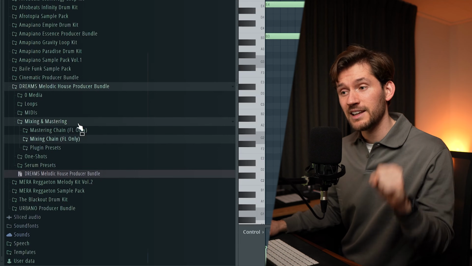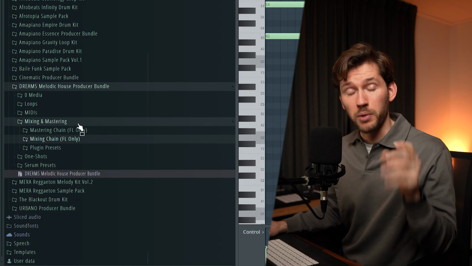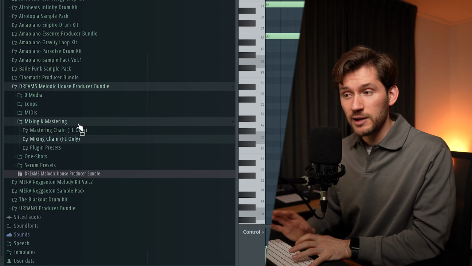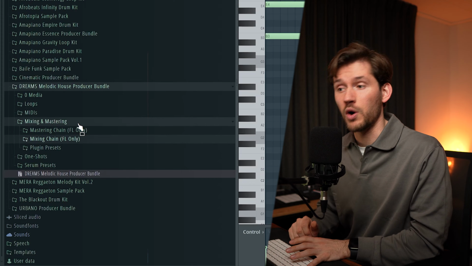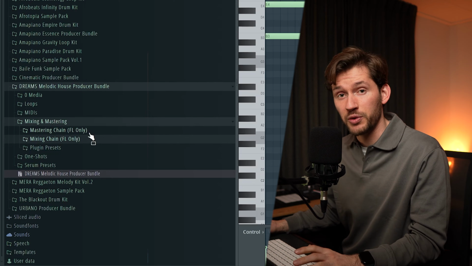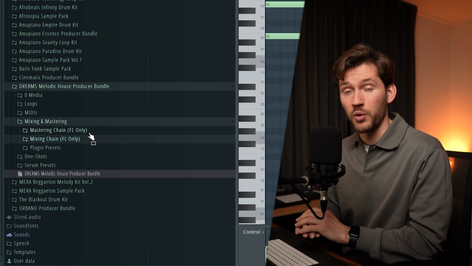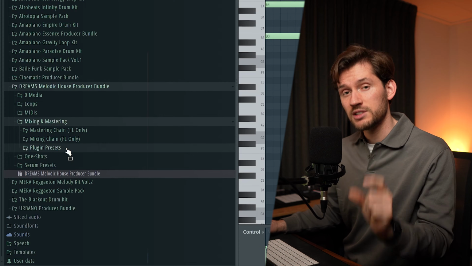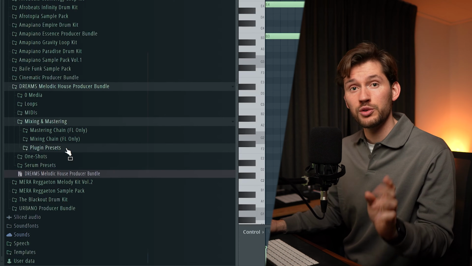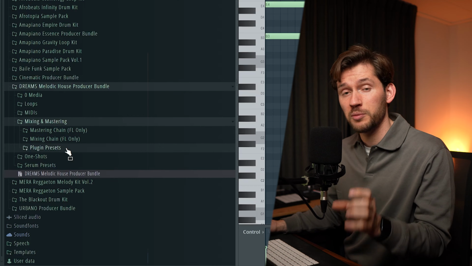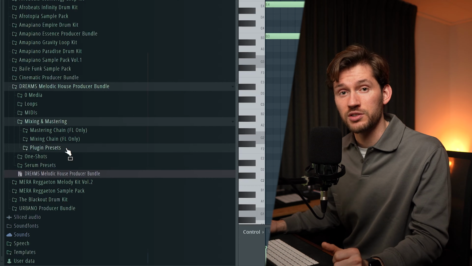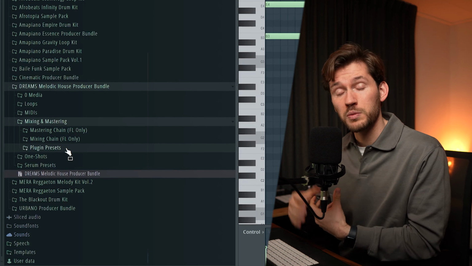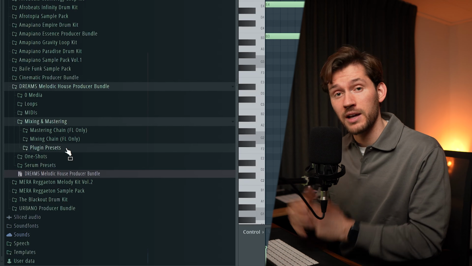Then I'm adding some mixing and mastering chains and also plugin presets. The mixing and mastering chains are FL Studio only, since I'm not able to export these chains so they're compatible with all DAWs. But you can use the plugin presets right here. These are separate presets which you can open up in the specific plugin and create a mastering chain yourself using those presets. They can be very helpful when mixing and mastering your track.